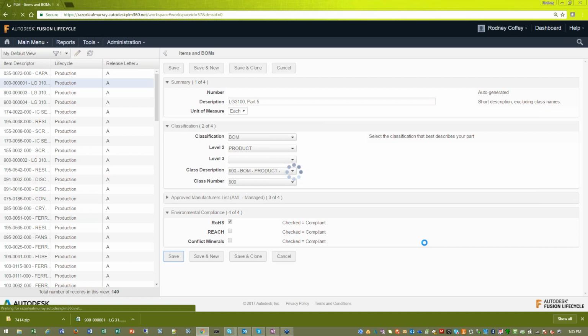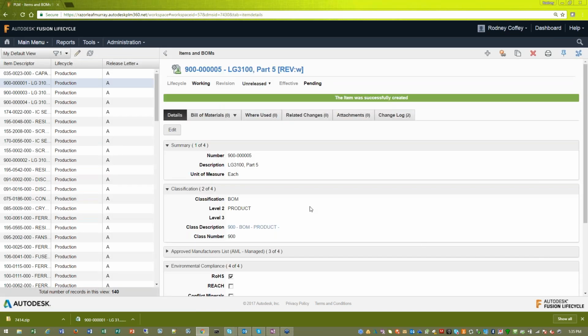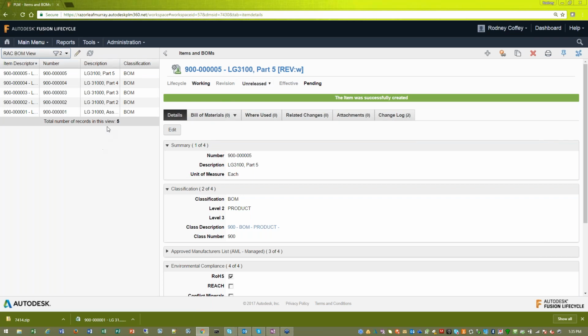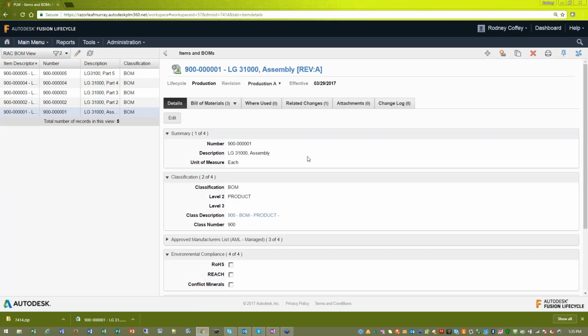Now this material, this part that I've just created, isn't attached to a BOM just yet. So you can see it has no bill of material. It's not used anywhere. Okay? So what I'm going to do is filter this view down to just my components, and we're going to go back and take a look at that assembly.